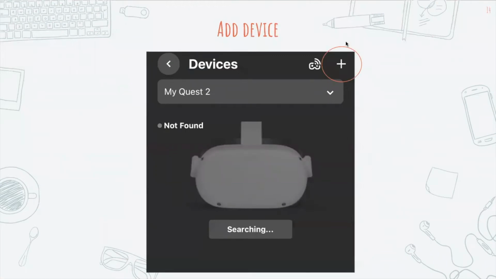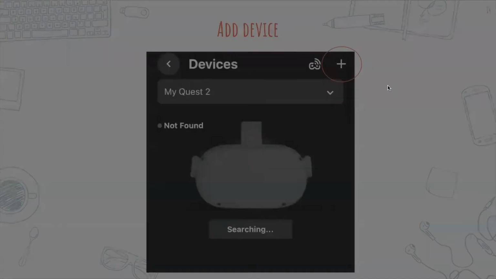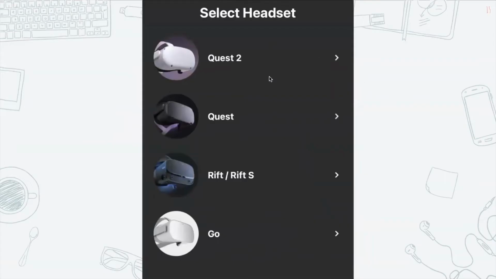To add a new device, you'll just press this plus button on the top right. As you can see, this one already knows that I have an Oculus Quest. It's not turned on, so it says not found right now. But to add a new device, you'll just click the plus button. Then it'll ask you what type of device you're looking to set up. So you'll click Quest 2. And then it'll give you the prompts to start setting up your new device, and you'll just follow those.